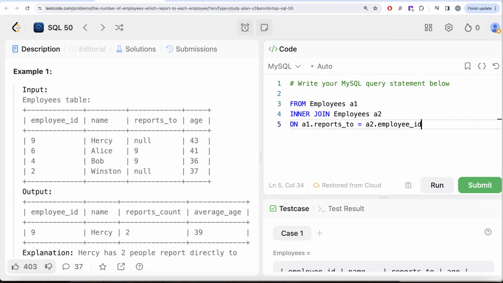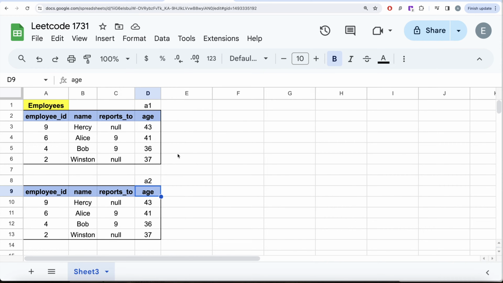Okay, let me switch back to Excel again and let's see how this join will work. So here, row by row, it will say, okay, here firstly we have null, which will obviously be ignored.